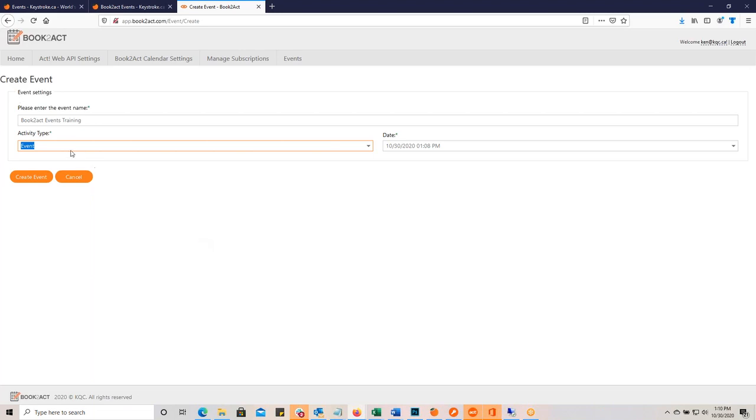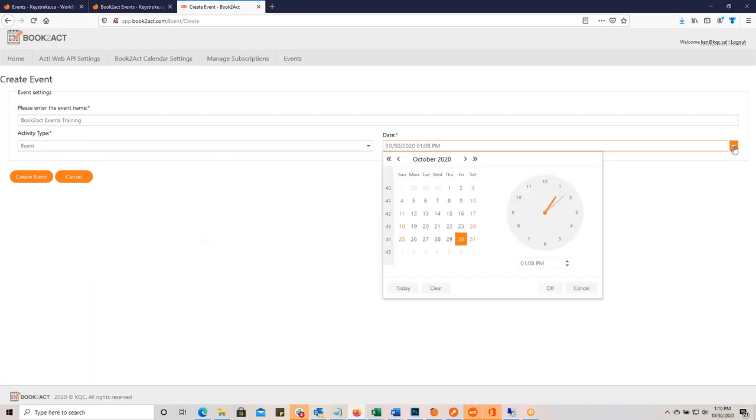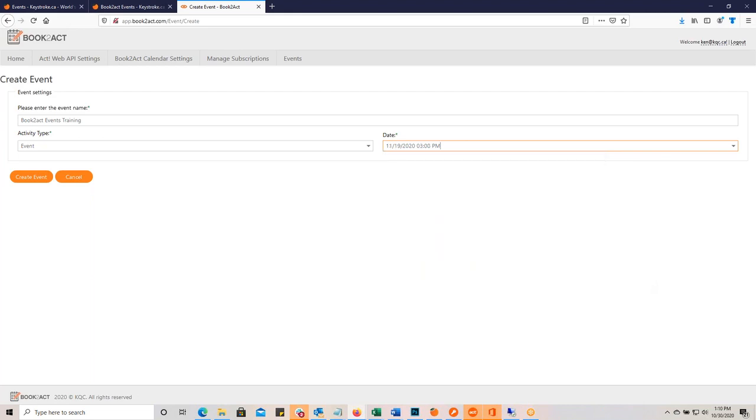Okay, so I've selected mine in advance here, and I am going to go to November 19th, which is a Thursday, 3:00 p.m. Okay, and then I'm going to click on create.